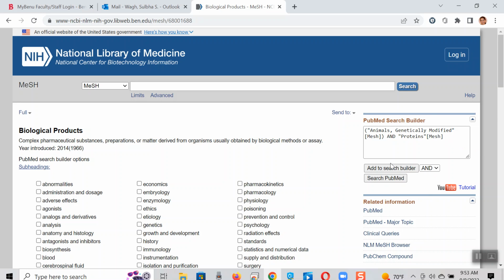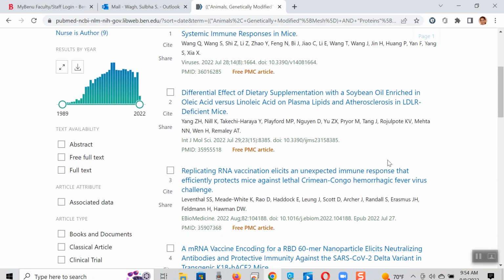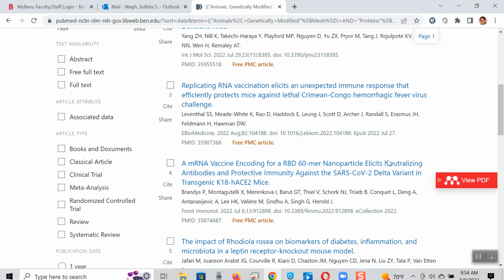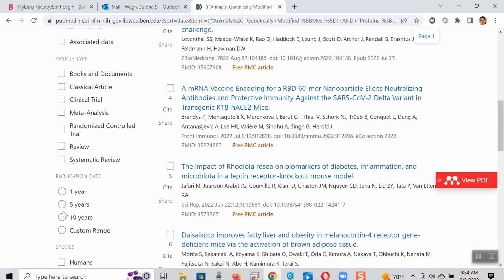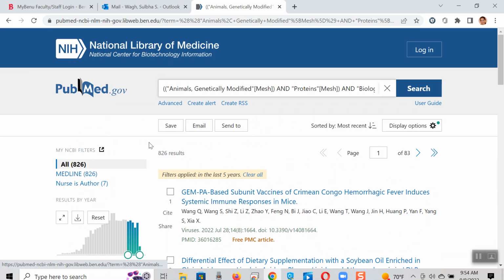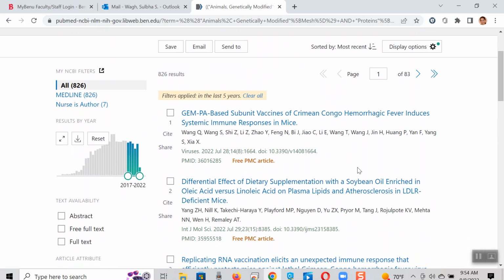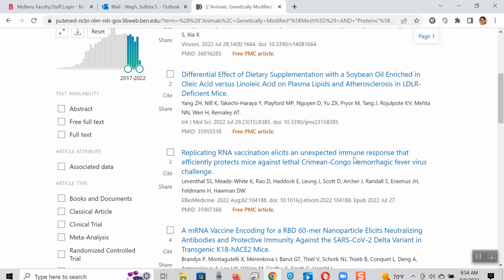So again, it's going to be an and. So I'm going to put and then search PubMed. This is where it will take me, okay? And I get 4,301. And then, remember I told you it should be 5 years for currency. So I'm going to say in the last 5 years, what has been found out? There's 826.